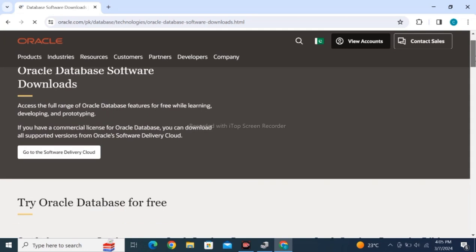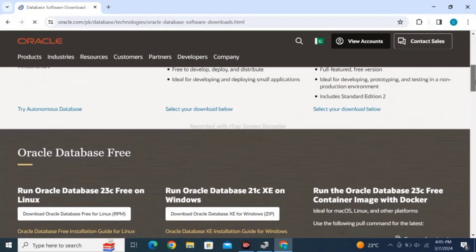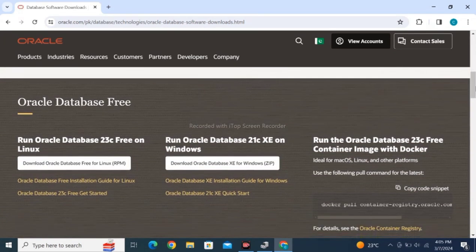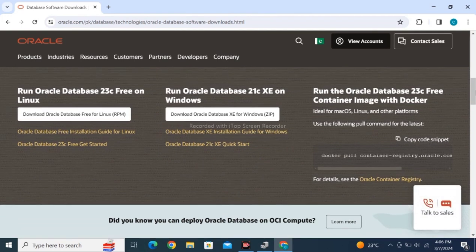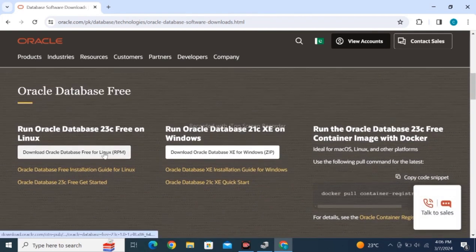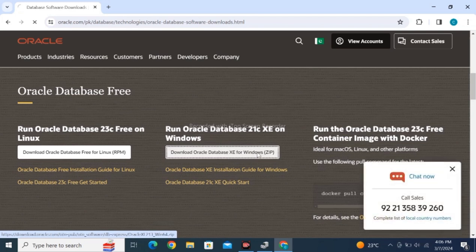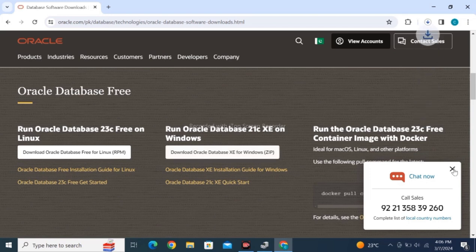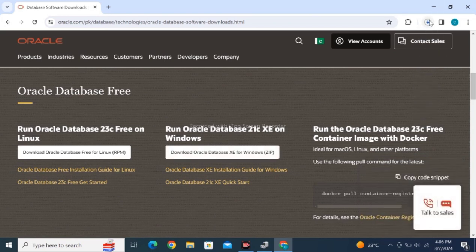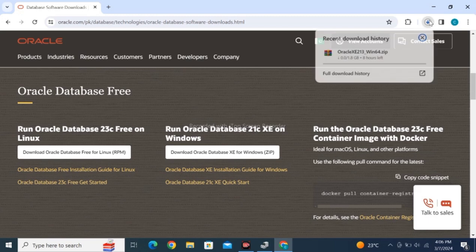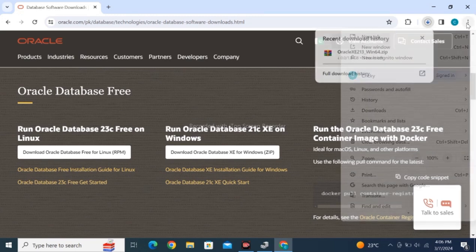You just have to scroll down. After scrolling down, you will see here for Linux, download for Linux, download for Windows. For Linux, you can click on Linux, and we have Windows, so we will click on for Windows. After clicking on for Windows, you can see the file downloading on the top right corner.